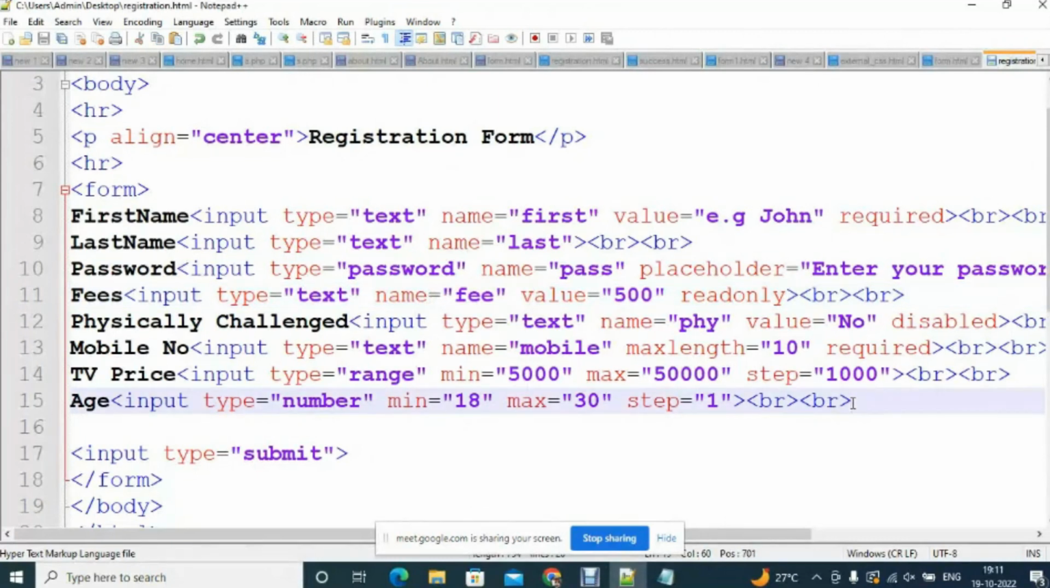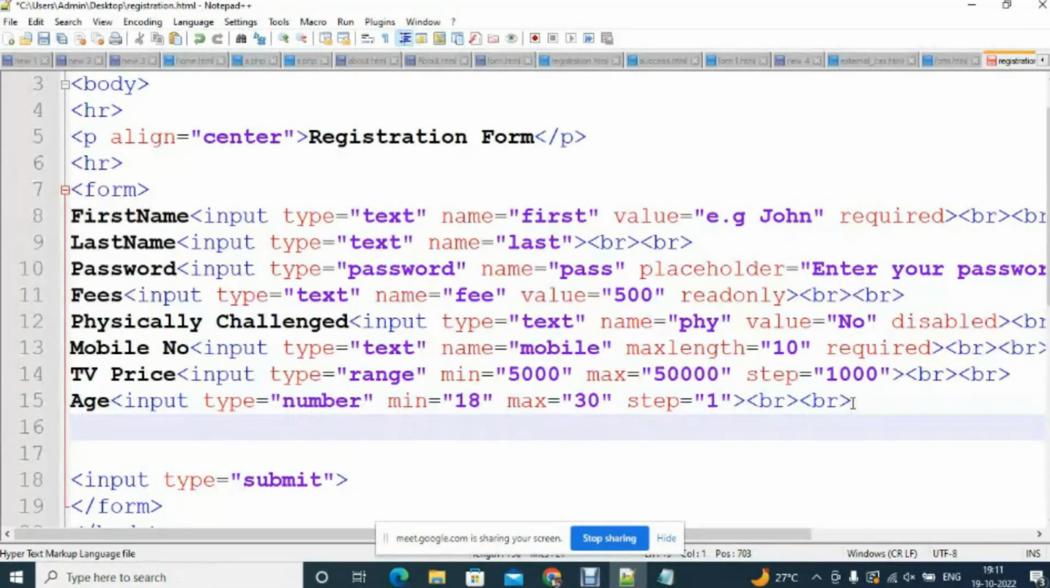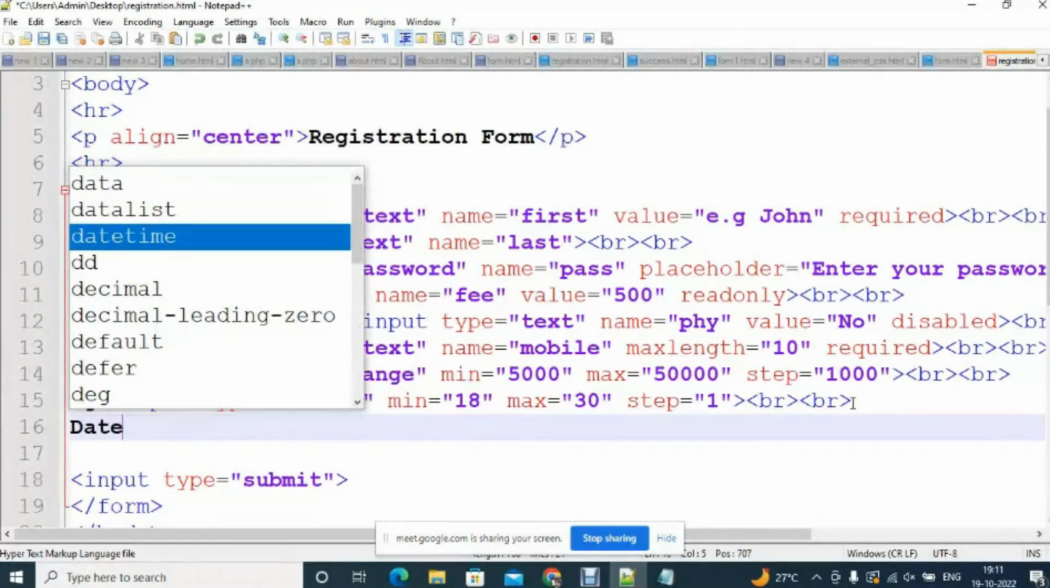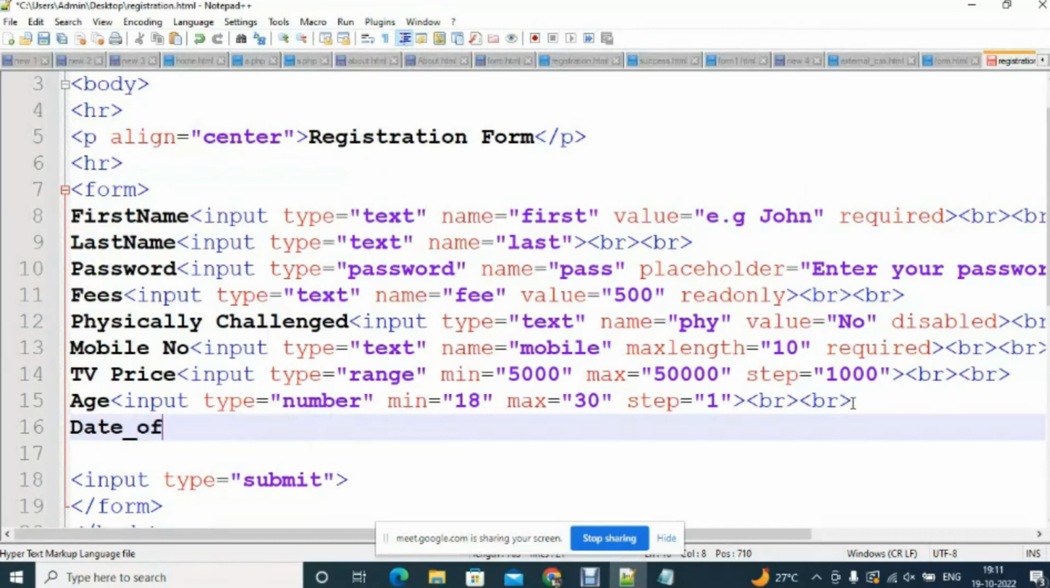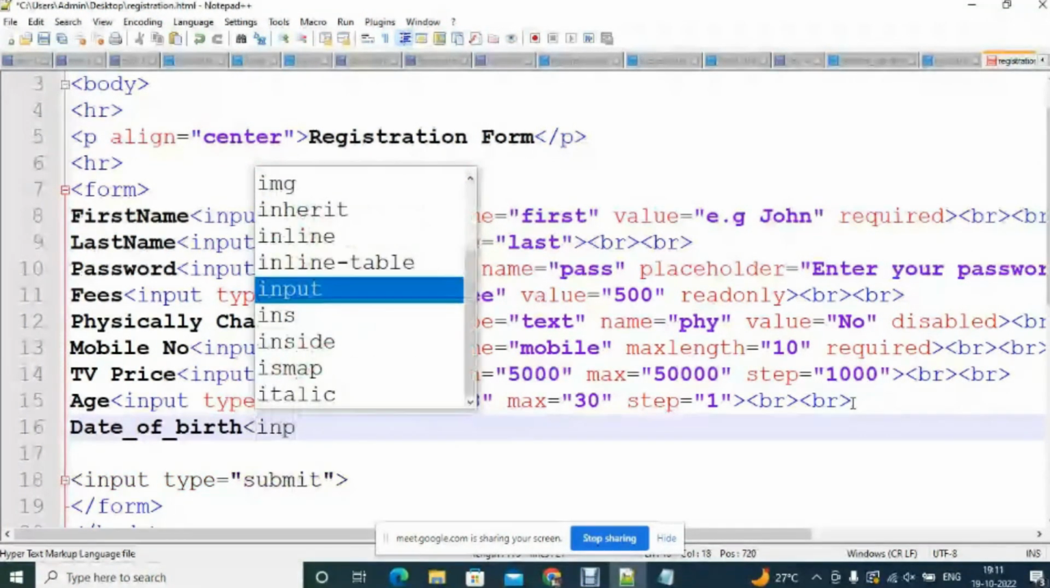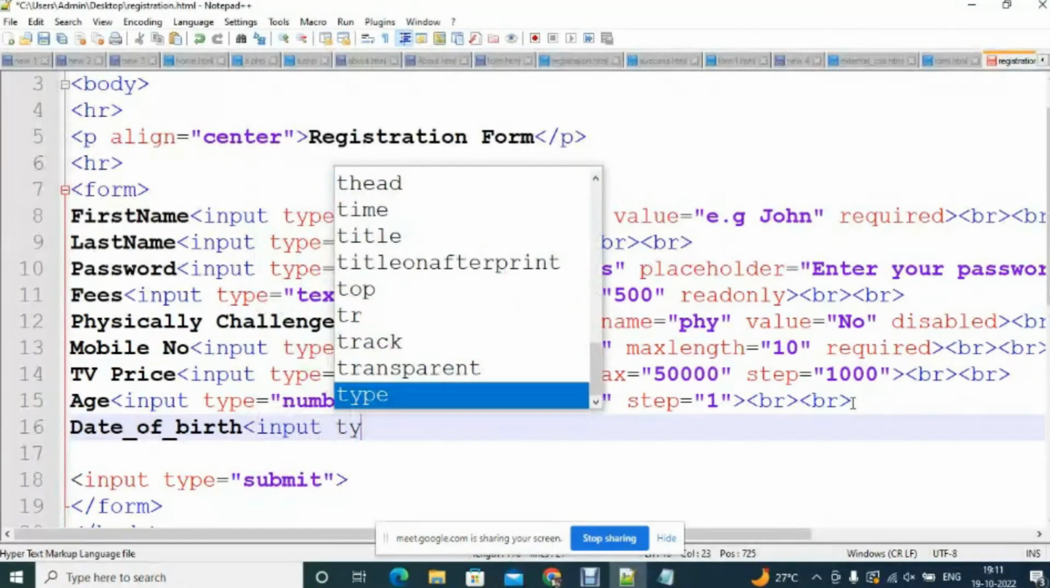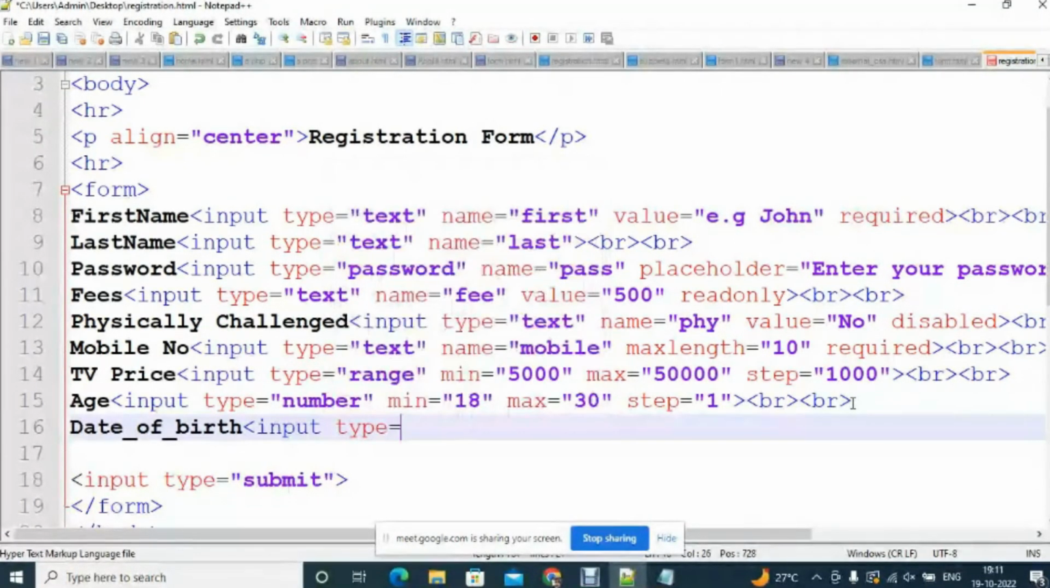So today we'll proceed from here only. After the number one, I'll be doing the date of birth one. I think we have done some types of them, so I'll be doing the further ones.